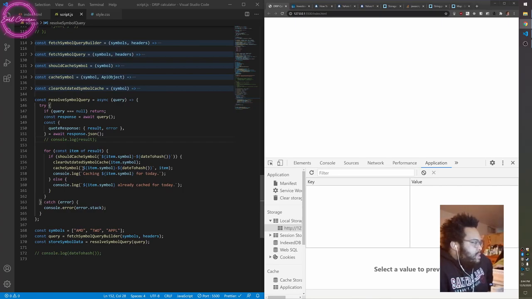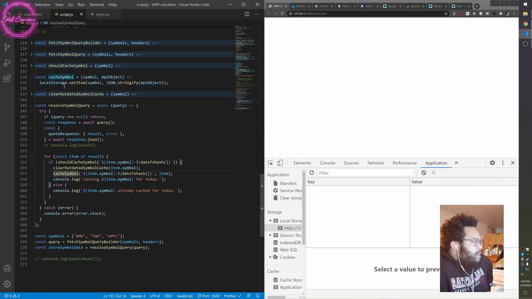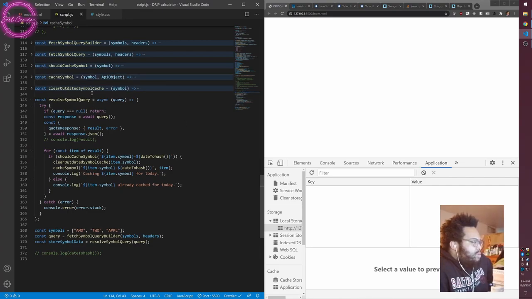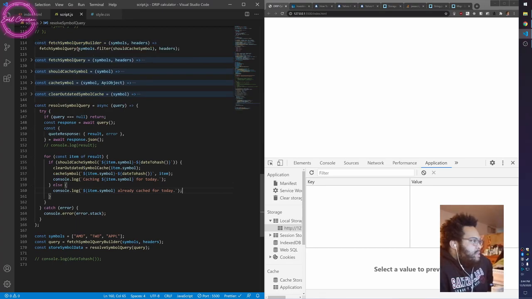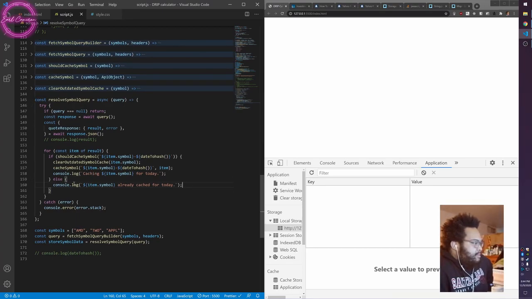So what we're doing is we're caching the symbol. So what that means is we take the symbol as the key, and the symbol is in a template string, so the symbol and the hash. And then we stringify the API object, all that data that they send us. We just store it in local cache. And we log out a little message. Else, if it's already there in the cache, then we don't do anything. This shouldn't pop up too often because we are catching it at this level. So this is just secondary checking.